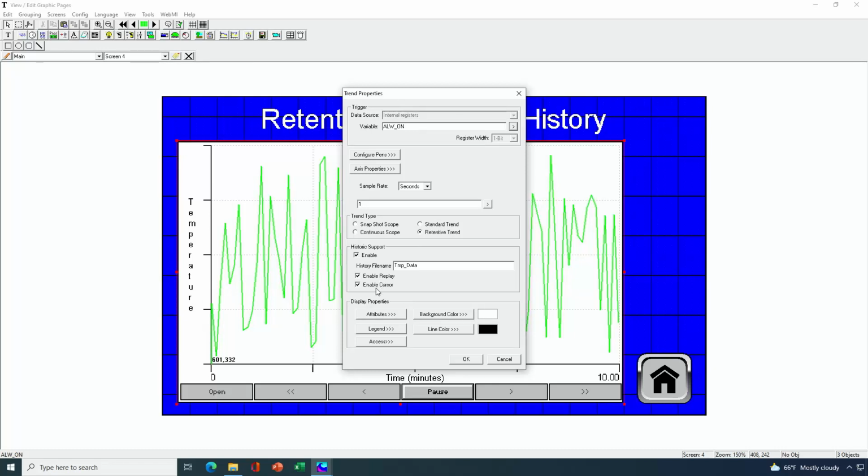The cursor support basically means that if I want to pause the graph and point at any particular sample or move my finger along the graph to see a series of samples, at every sample, it will show a cursor along with the time and the date of that sample. Okay, so this is retentive trend with history.